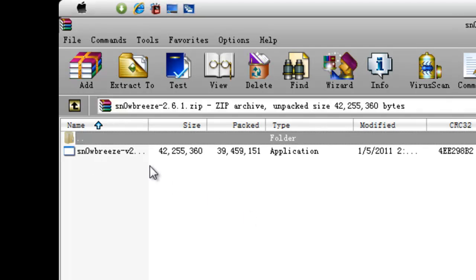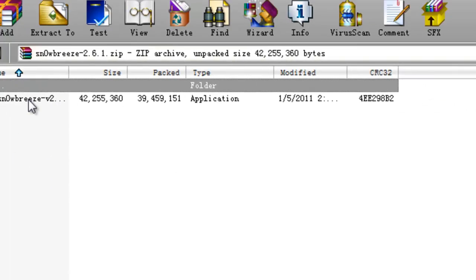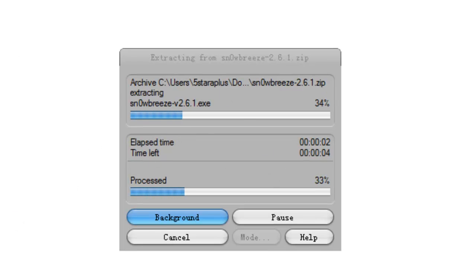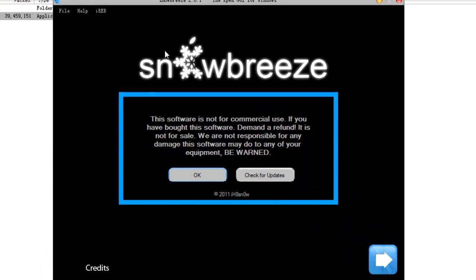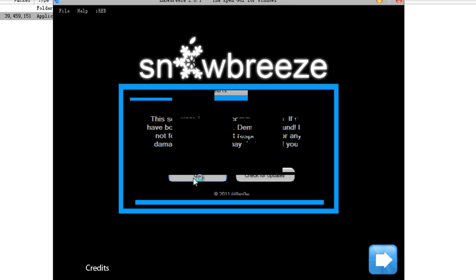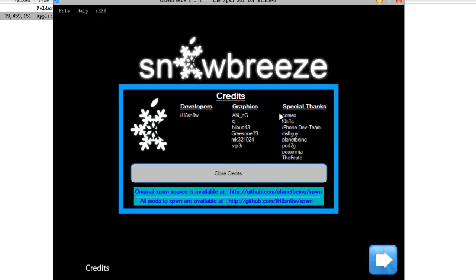And here it is, the Sn0wbreeze version 2.6.1. You double click on it and you extract. So after extracting, you open up. And there you go, Sn0wbreeze. For when you see this, you just click on OK. And it might tend to lag a bit, so don't worry about that.